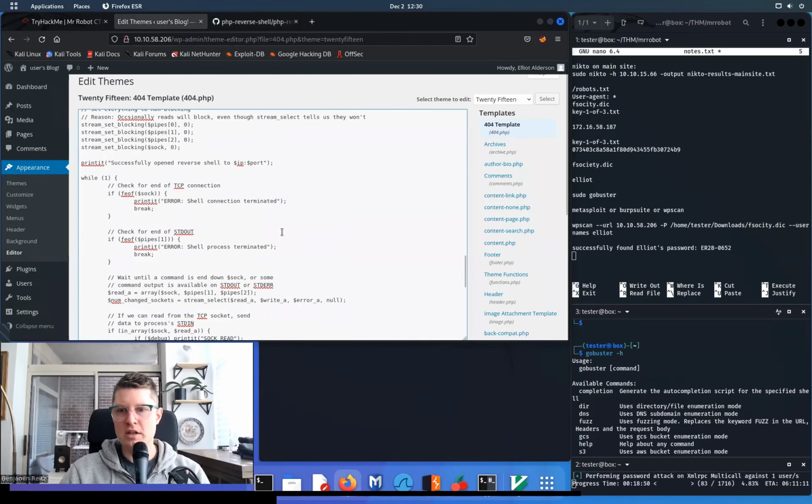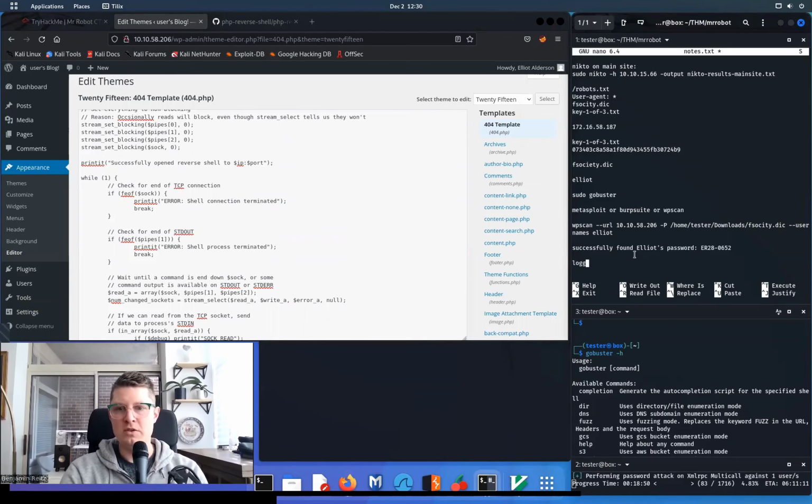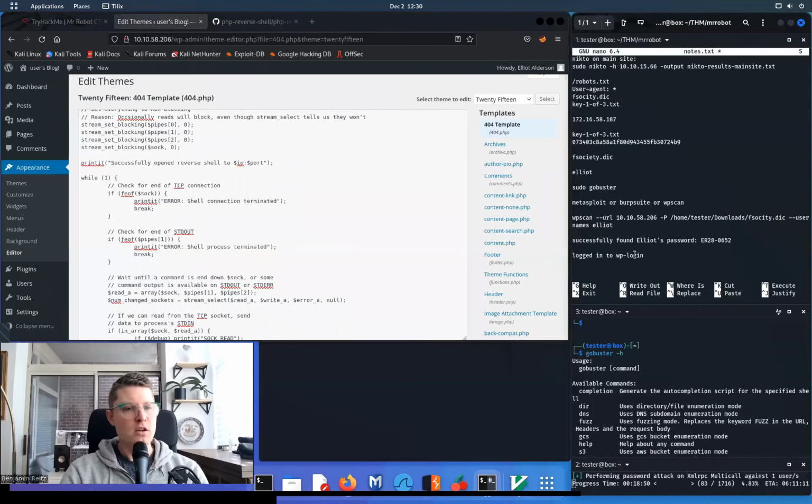The next thing we need to do, let's see, I'll update my notes. Logged into WP login, modified the 404.php with, we'll say, Pentestmonkey's PHP reverse shell.